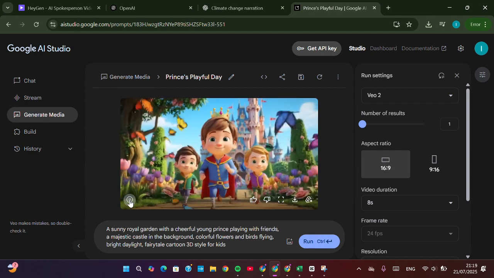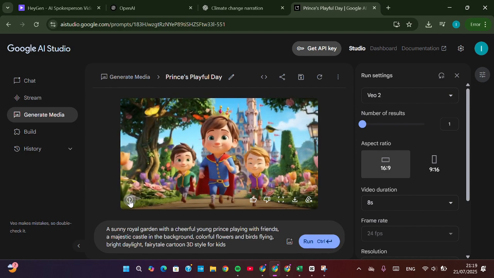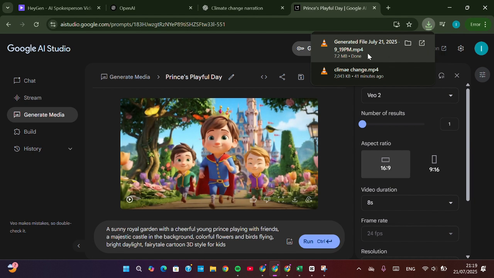This is how the video looks, and then I'm going to download it. Just click on download if you want to save it, and the video will be saved to your device. If you want to create another scene, just do the same thing I have told you before. You can add the description, and then click on run to generate the video.